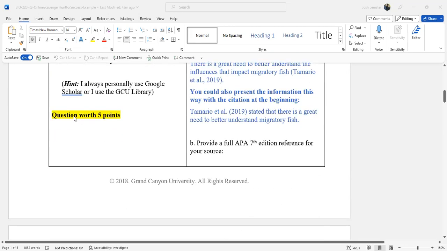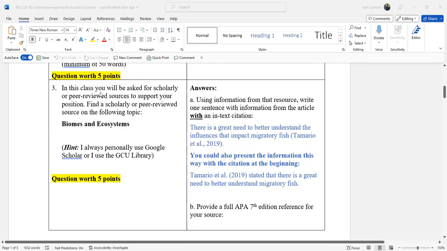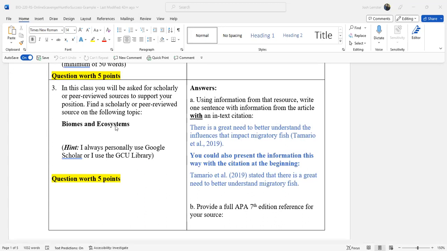All right, for 3 and 4, they are very similar, but in 3, we are going to find a scholarly or peer-reviewed source on biomes and ecosystems. So here's my hint for you. Personally, I always use Google Scholar or the GCU library to find my peer-reviewed sources. I think those are the best ones because they are reviewed by a group of peers for that particular content area.